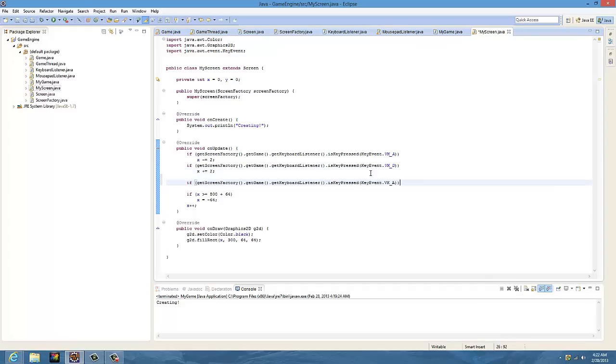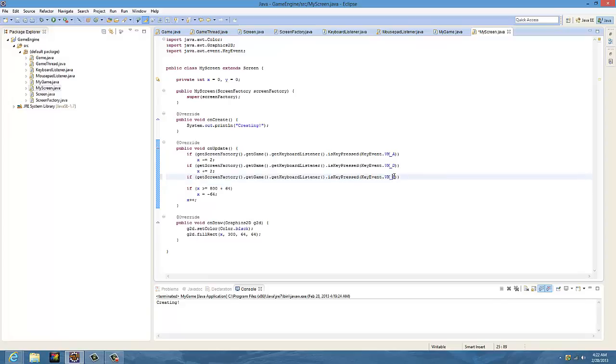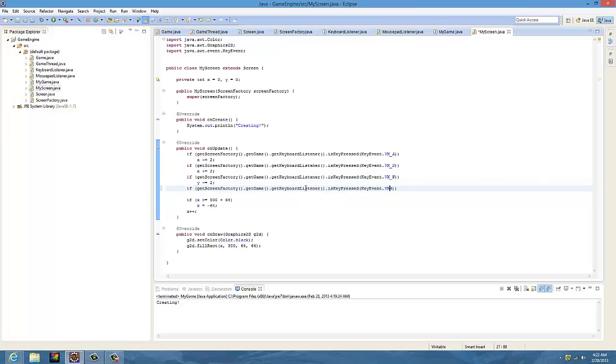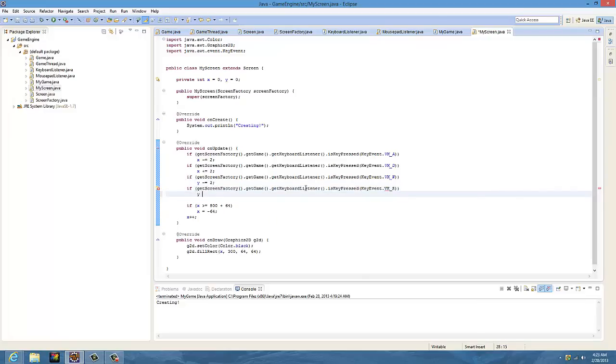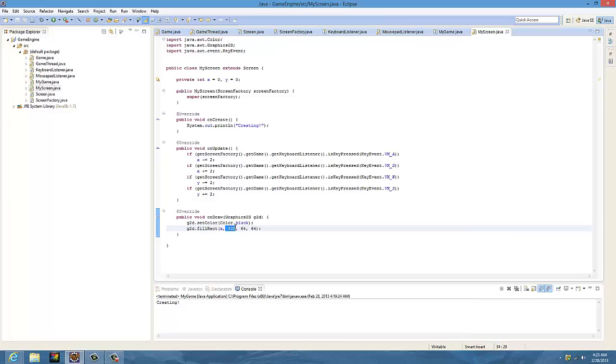And then if W is pressed, then we're going to do y minus equals 2. So that's going to move it up. And then if VK_S is pressed, then we're going to do y plus equals 2. And we can take this out. And now instead of putting 300 here, make sure you do x and then y.